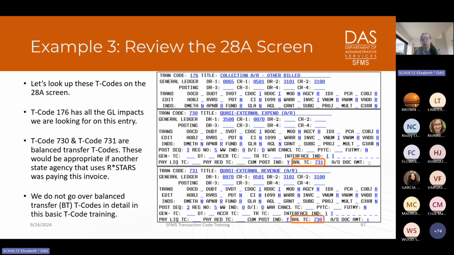But these T-codes would really be used if we're having one state agency pay another state agency. So T-code 730 would be entered by the paying agency. They'd have an expenditure with GL 3500. They'd be reducing their cash with GL 070. And then on 731, that would be the receiving agency that would receive the cash and clear their AR balance. So we don't want to use 730, 731 for this example. This was an outside client. It's not another state agency. So T-code 176 looks like what we want to use to make this collection entry.